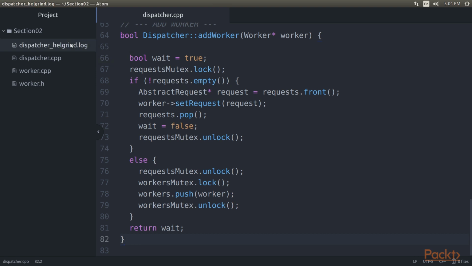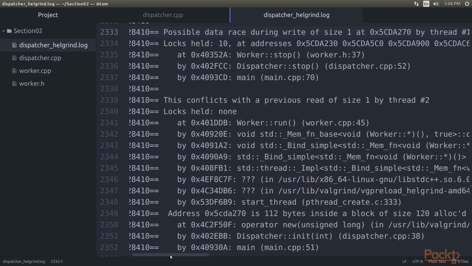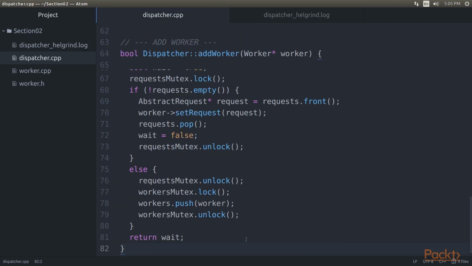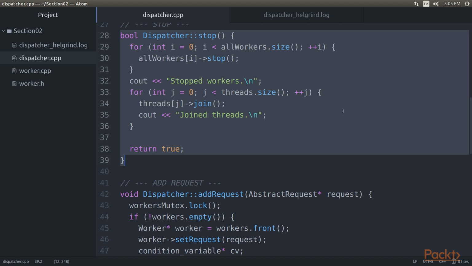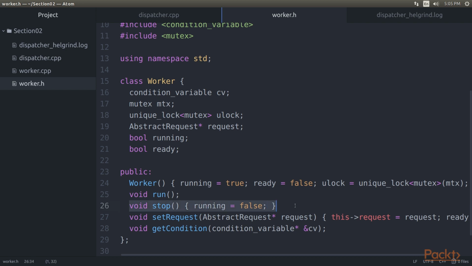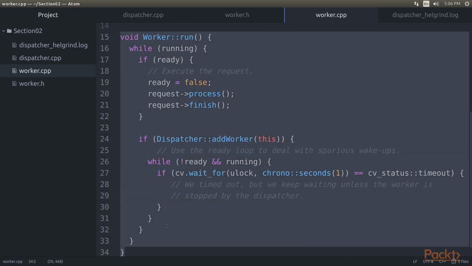Let's see the lock file that we had obtained in section 1. Data races are reported quite often by tools used to debug multi-threaded applications. For example, you can take a look at this highlighted lock. The code which generated these warnings can be found in dispatcher.cpp. The stop function generates these warnings. Now, consider this code in the worker instance, the stop function where we set running value to false. We also define this code.